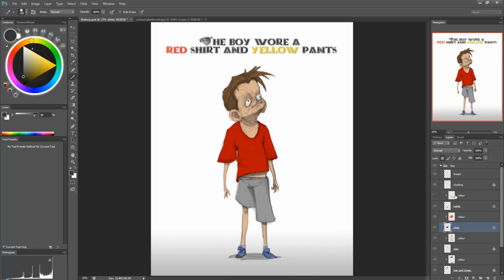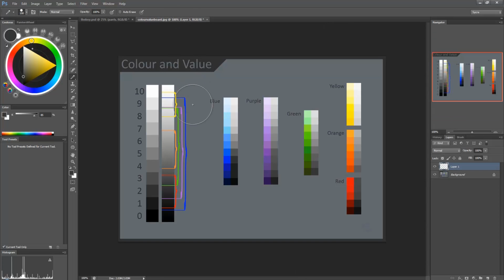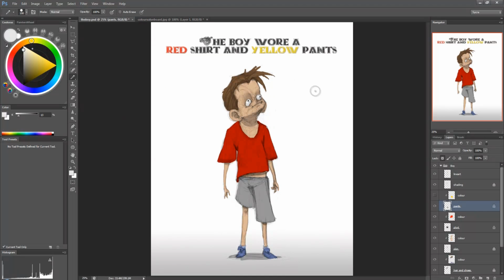Same thing with yellow, right? So there's this, and let me just change the value to a lighter value. Let's say this value, the 9. And turn back the color, and now it's a yellow color.